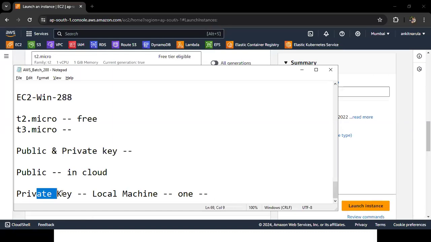From our side, the private key is given. From the cloud side, the public key is given. So that's what I said, we need two keys. Like I want to open a locker. To open a locker, I need two keys, one is public, the other one is private. When both keys enter the lock, then it is going to open.